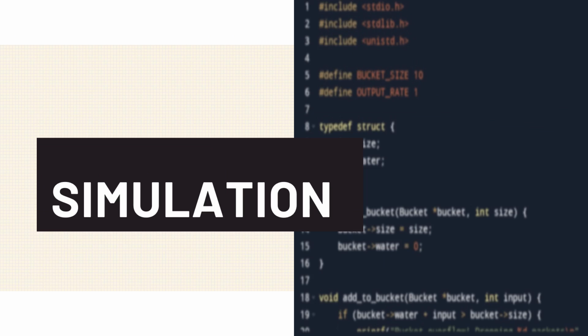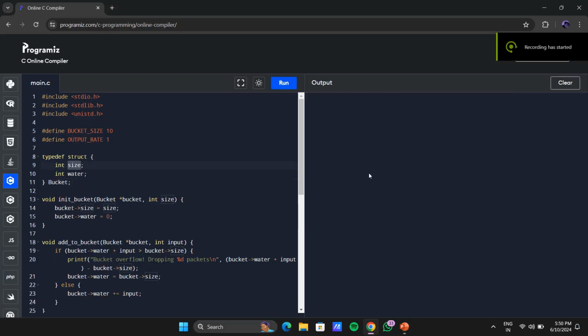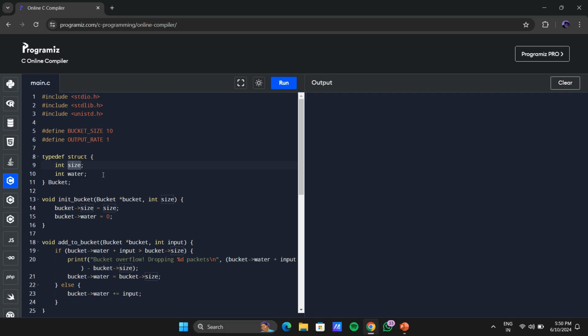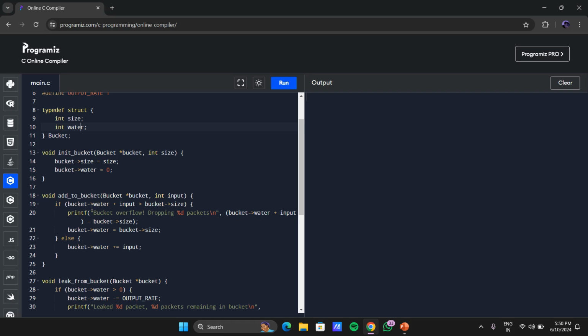Now coming to the simulation. Now coming to the explanation part. The bucket structure contains size and water. Size means the maximum capacity of the bucket, and water means the current amount of data in the bucket. In the initialization part, init bucket initializes the bucket with a given size and sets the initial water level to 0.